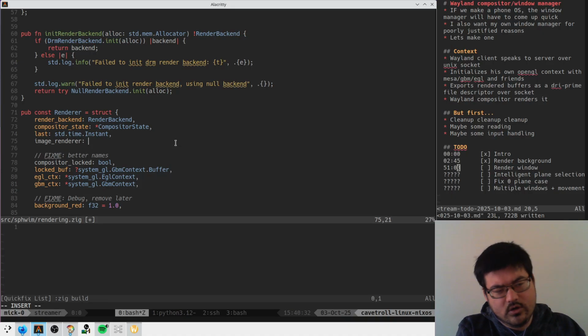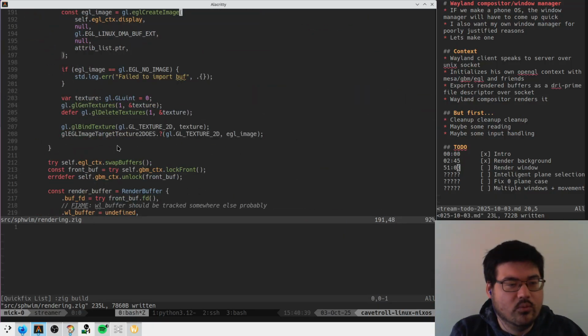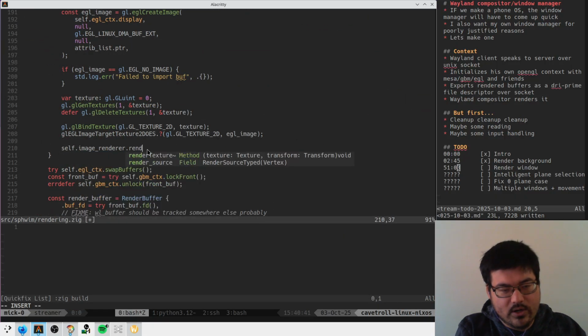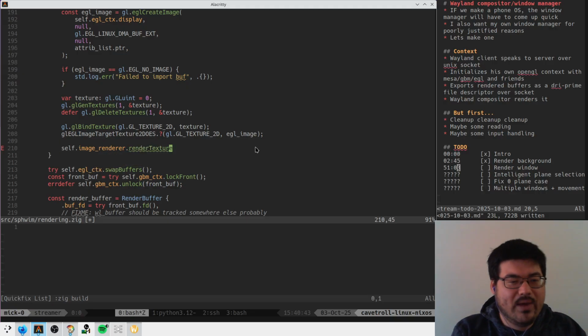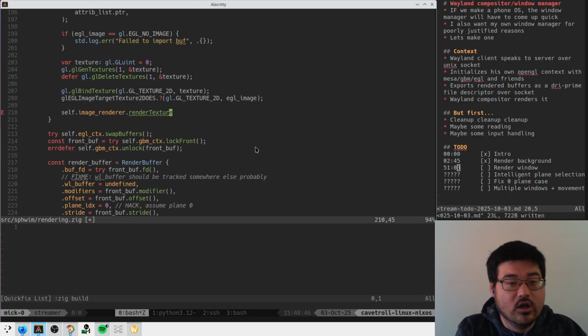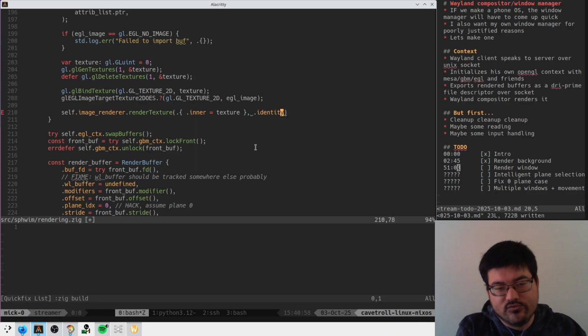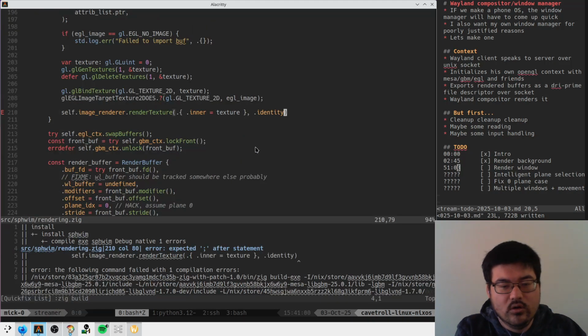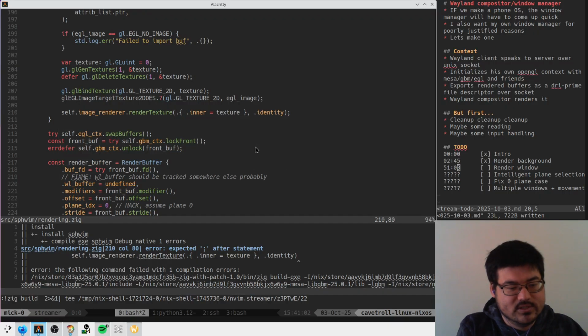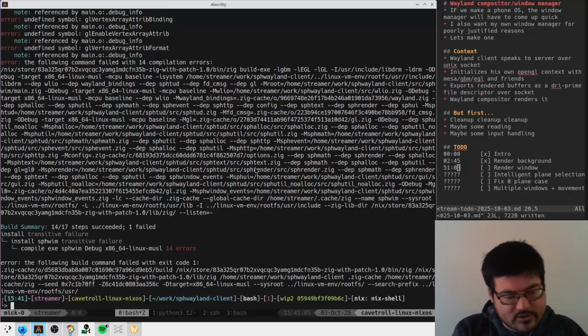Image renderer is stud render XY this image renderer. And then how does this thing work? We should just be able to call self image renderer render. We need to pass in an explicit texture, which we have, right? We just pass in this guy. And transform, can we just do identity for now? Just fill the screen. I just want to see what happens. Okay. That compiles, which is good.